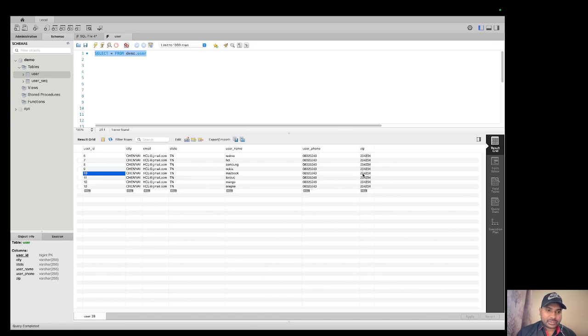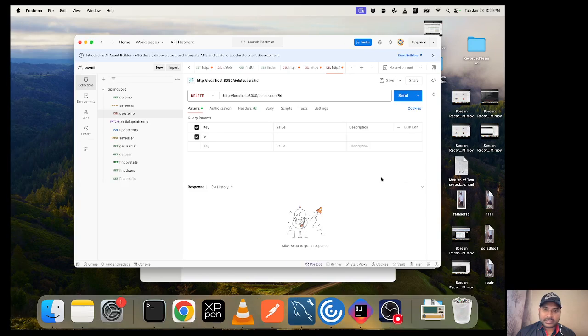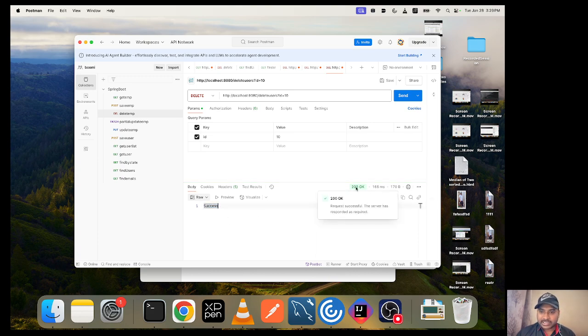So this row shouldn't be available after executing the piece of code. I mean, once you hit it, it shouldn't be available. It should get success here. Yes, it is getting success here. You see here, it is getting success, and status is 200.